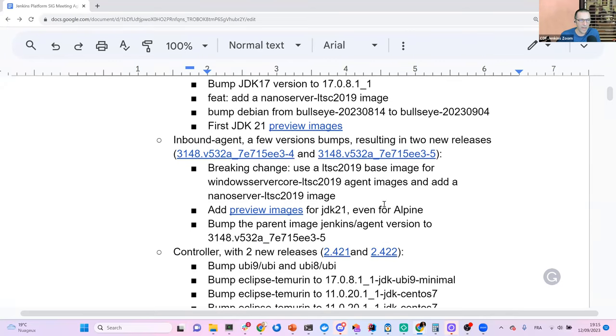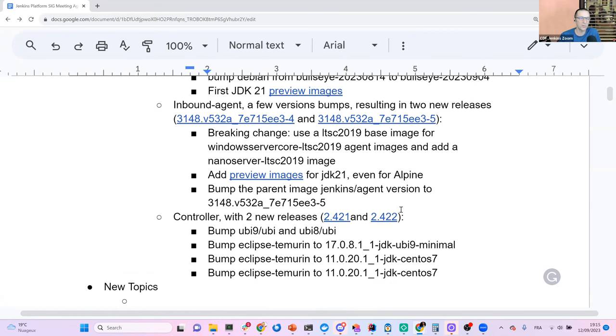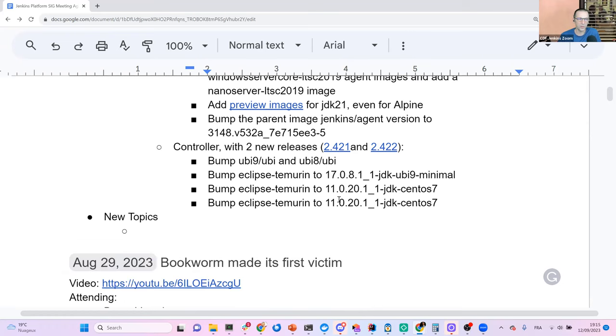Now, for the inbound agent, the same thing: a few version bumps and two new releases, and the same thing for Windows. We now use an LTSC 2019 instead of the Windows Server Core. And we also have added preview images for JDK 21 and even for Alpine.